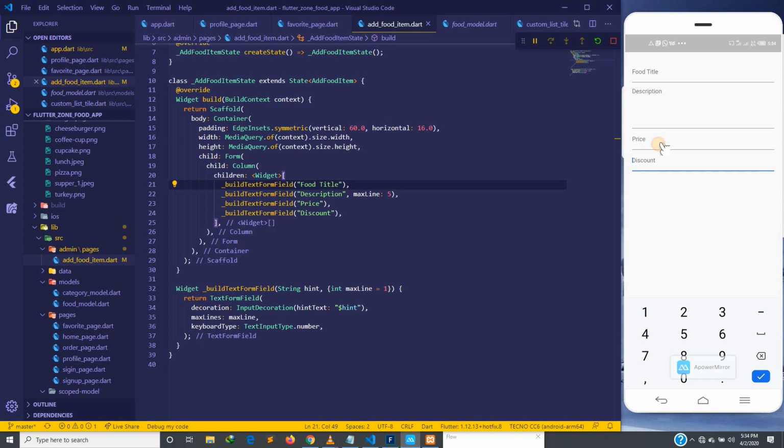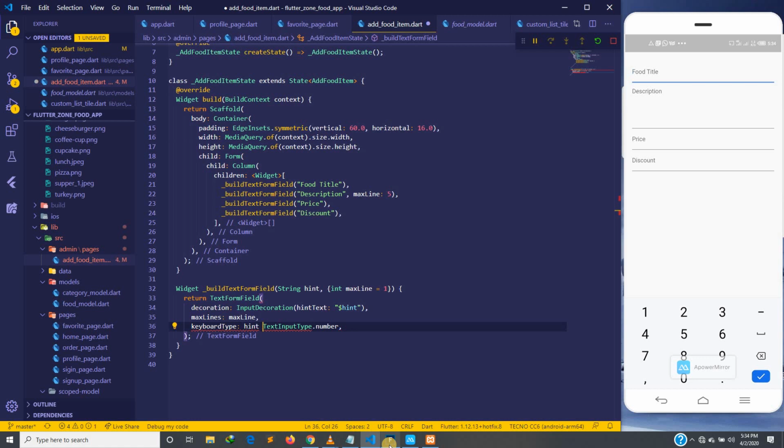Okay, now this is a number, this also a number, this also a number, and we don't want everything to be a number. So we have to make sure that this is dynamic. We want the number input on the price and then the discount. So to do that, we can check the hint text that we are receiving from here.